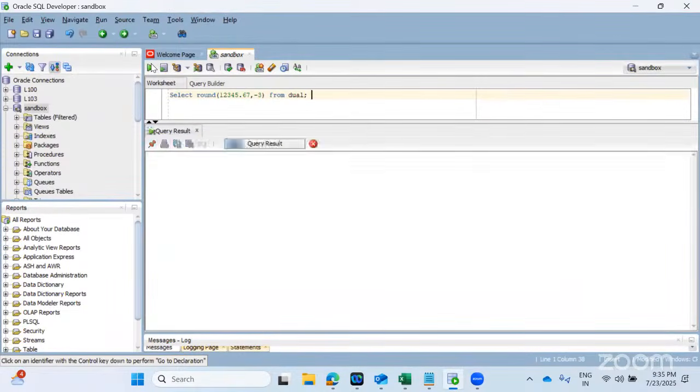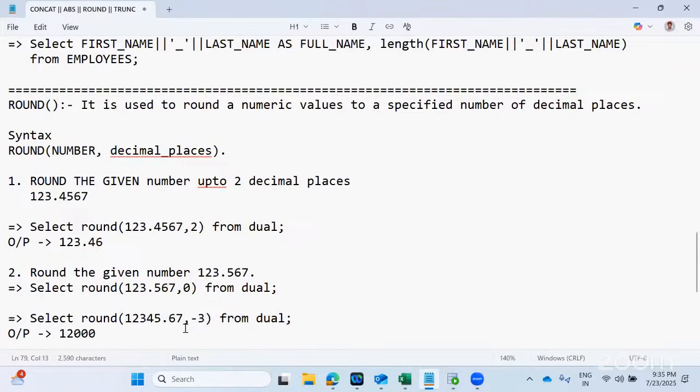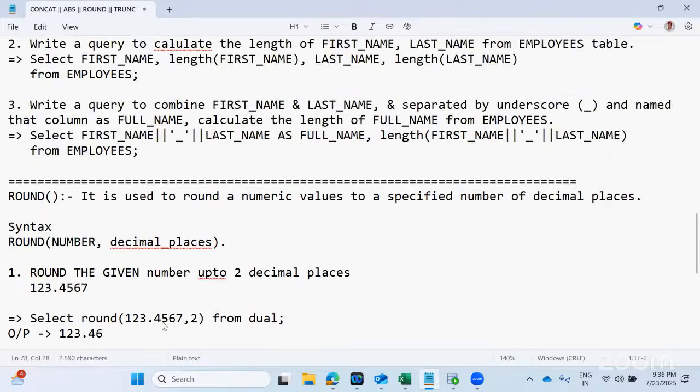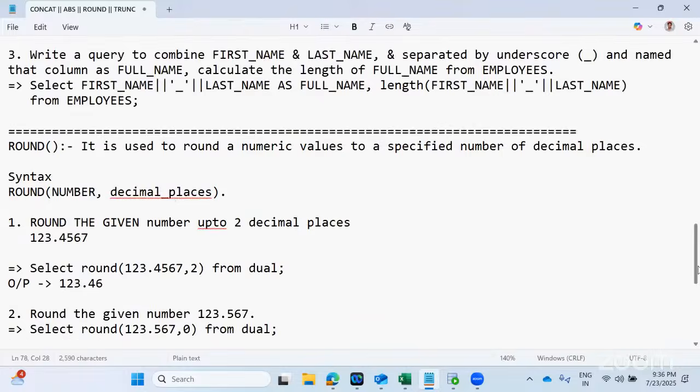Can you repeat once again? My Wi-Fi network was slow, so I didn't hear. Yeah. So if we have a negative value, we round it up to two decimal places or without decimal places. Suppose we have a negative number of places. What will it do? First, it will remove the decimal values.